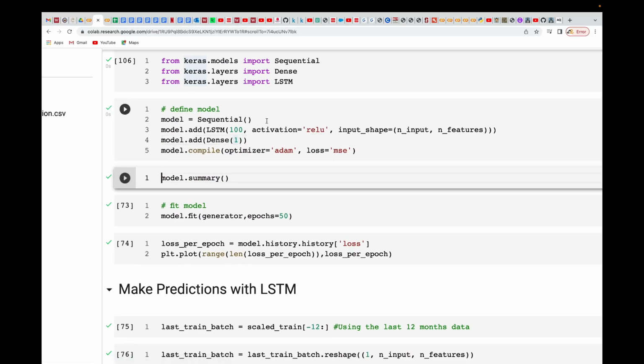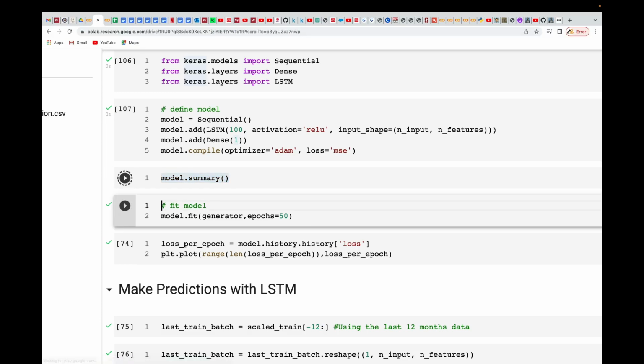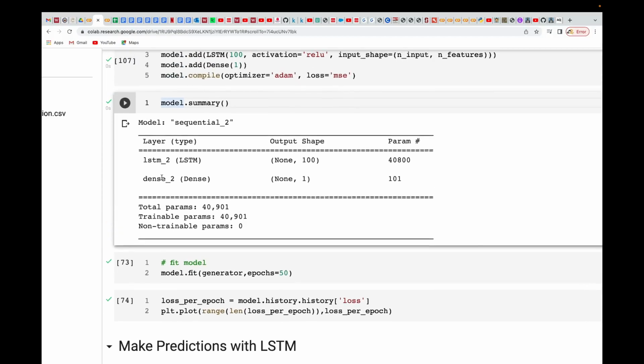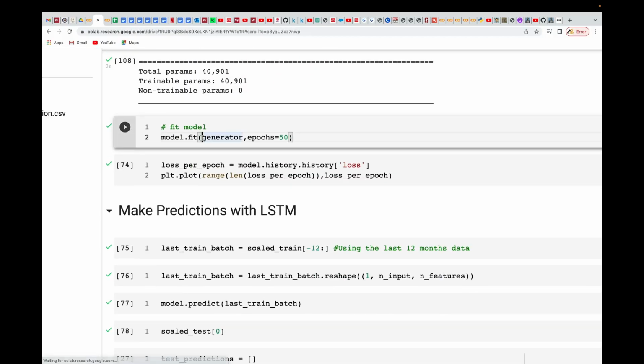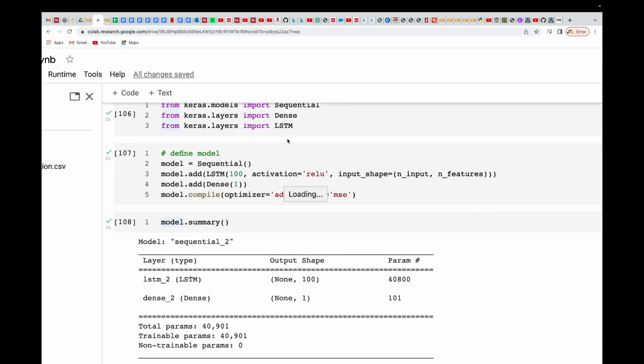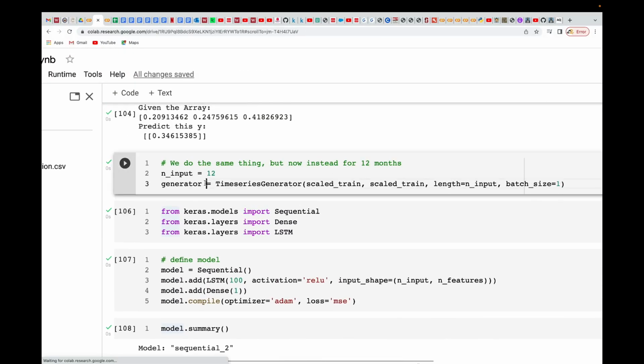Okay, so I just run that, and you can do the summary or not. In this case, we might not even want to do it, because we have seen it over and over again. All right, then here is important. I'm going to do fit, right? model.fit, and then I'm passing in the generator, and the epochs, I'm going to do 50 epochs over here. The generator is nothing but what we defined over here.